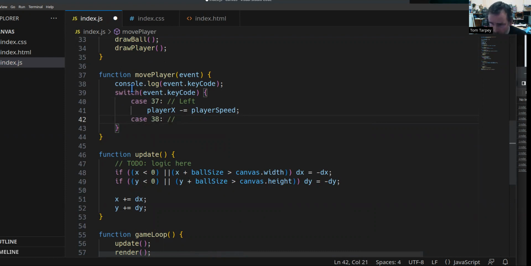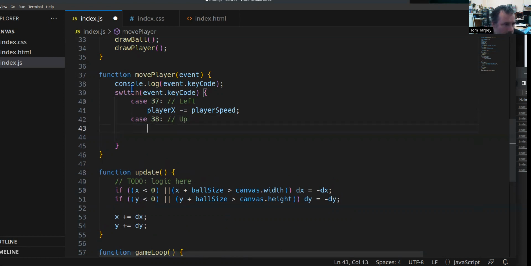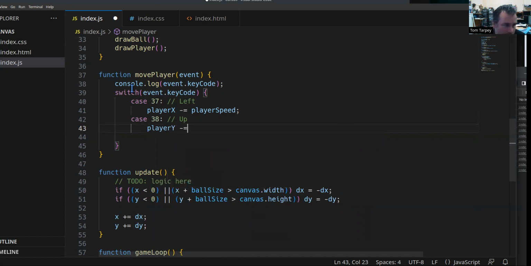And this case will be the right direction. If that's the case, we know we want kind of, actually no, 38 is going to be up, isn't it? Yeah, 38 is going to be up, not right. Left, up. Yeah, left and up. So that's going to be up. So 38 up. So now we want to go up, which is a negative in the Y direction. So player Y minus equals player speed.